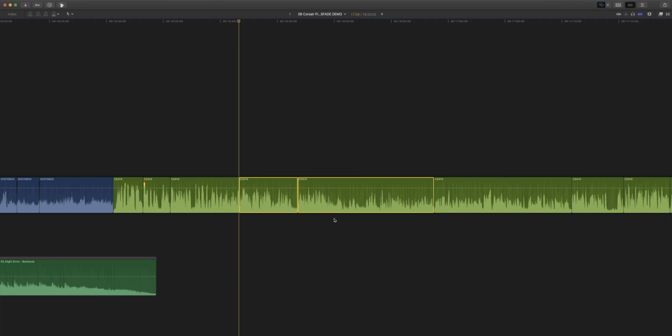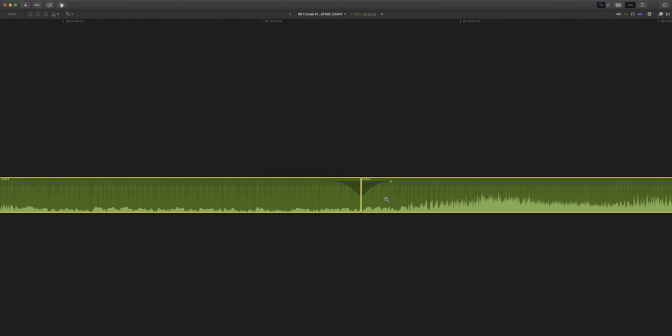Now, if you're not close enough, you won't actually see what happens. So let me undo that, and I will zoom in directly on this edit point. And again, I will hit Option C. And you see it's added these two fades.